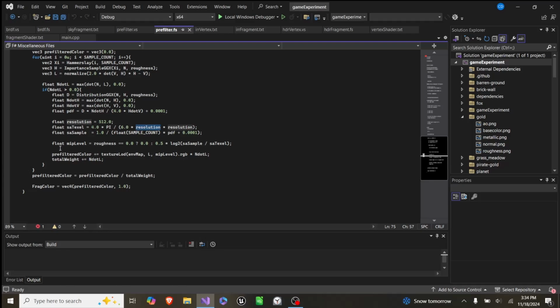And then we calculate a MIP level. If roughness is equal to 0, it's just 0. Otherwise, it's half of log 2 of SA sample divided by SA texel. Then we get the pre-filter color plus equal to texture LOD, so level of detail, the environmental map, L, and then our MIP level. Then we multiply that by n.l, and we add n.l to our total weight. Then at the end, we divide by total weight, and we return that as a frag color.